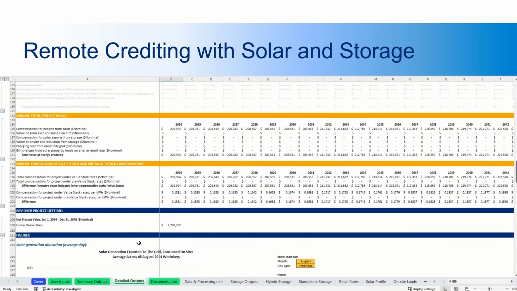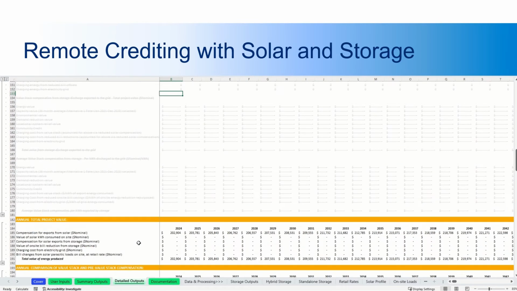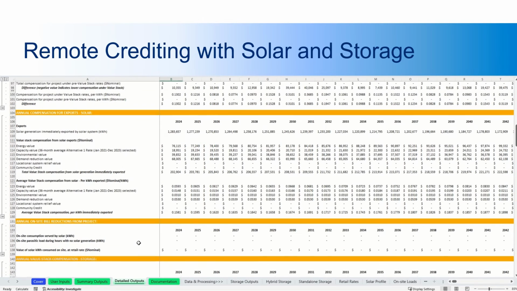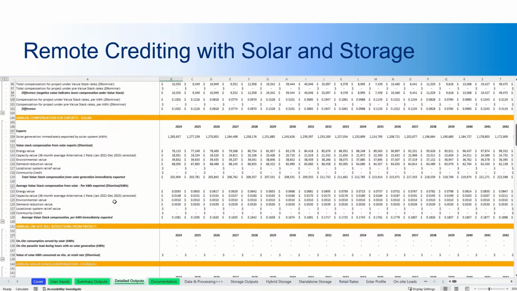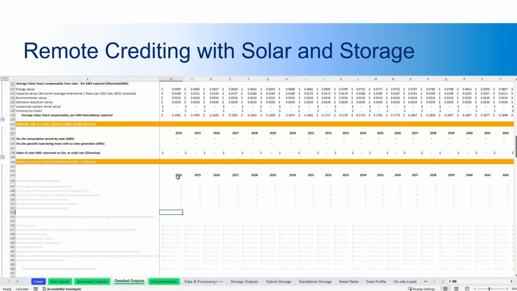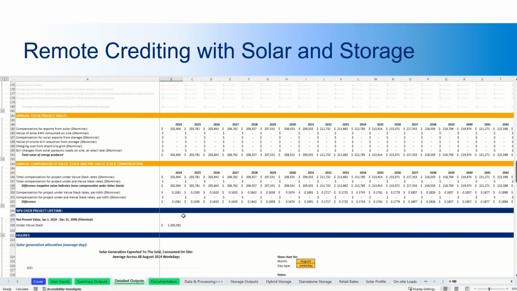So, on the detailed outputs tab, I'm going to scroll right to the annual compensation for export section. We can see that the project exports about 1.3 million kilowatt hours of energy immediately to the grid each year, generating just over $200,000 in value. And down at the bottom of these tables, we can see that the net present value of the project is 2.26 million over 25 years.